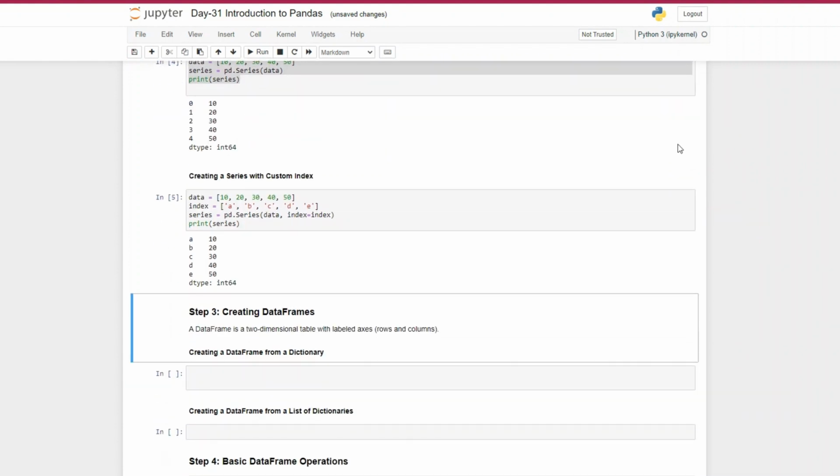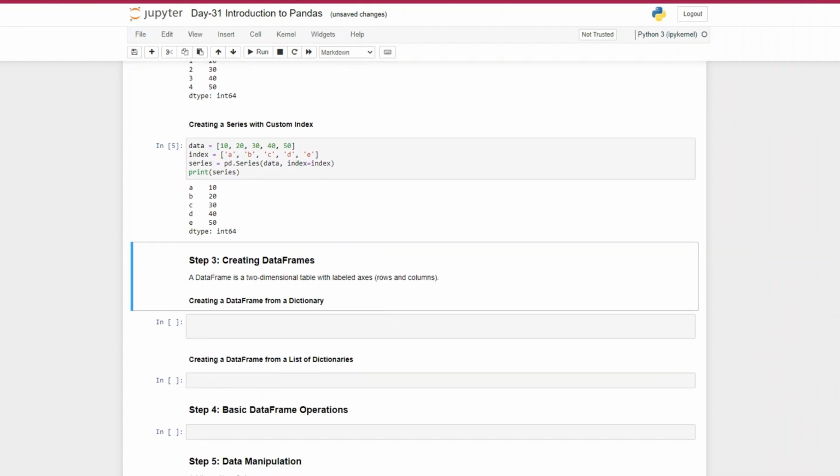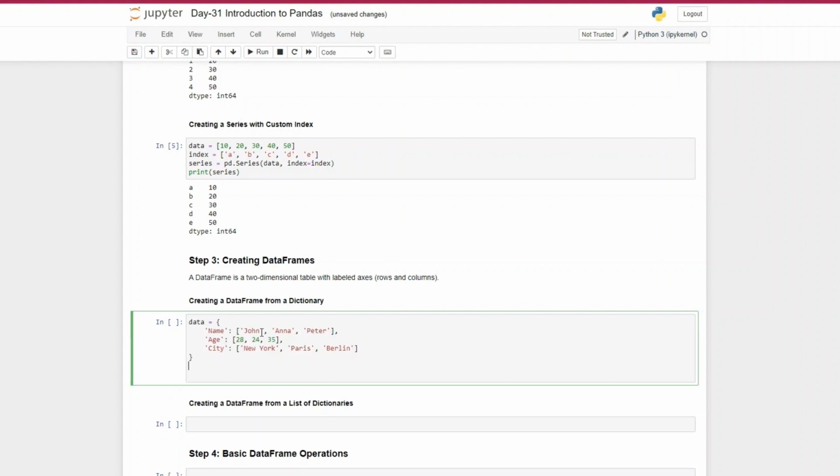Then we would have a data frame. So let me show you how you can create a data frame from a dictionary. A dictionary is something that has a key and value. So imagine you want to have a dictionary with the name, age, and cities of people. So your key is name, age, and city, and then your value is a list that contains all those values. So this is our dictionary.